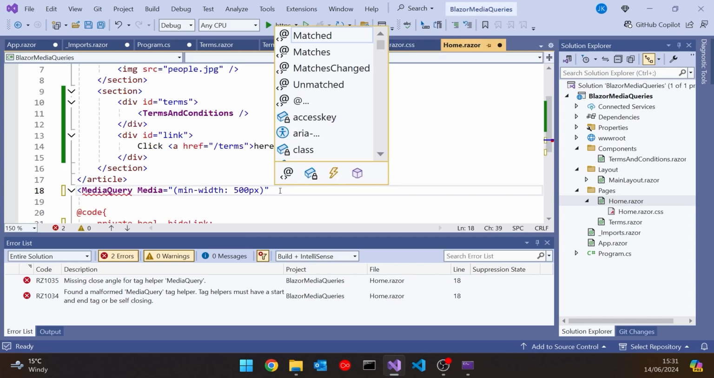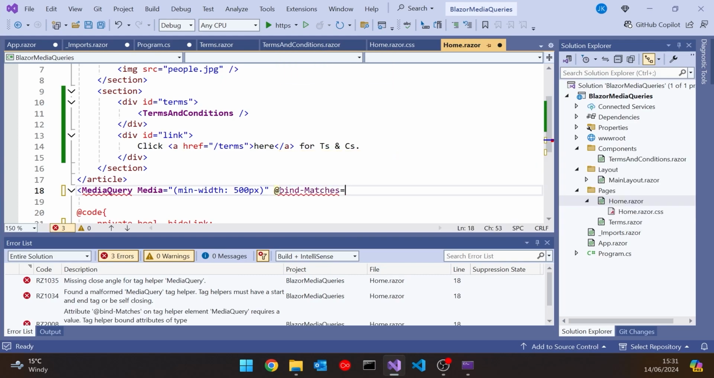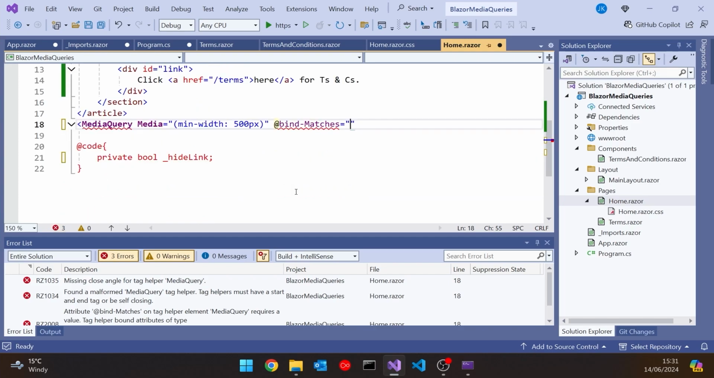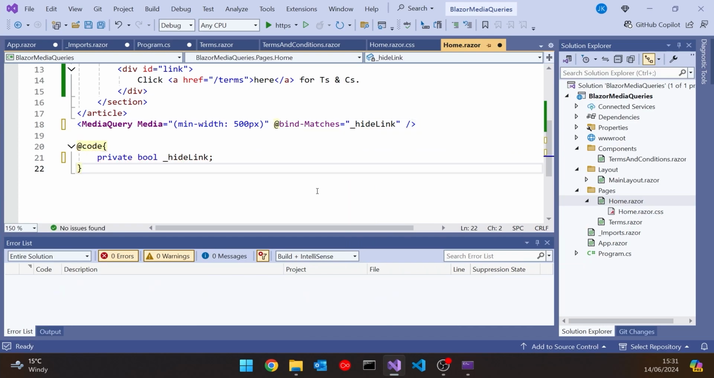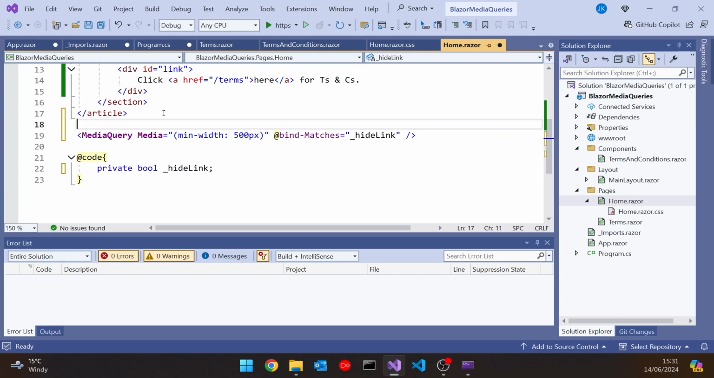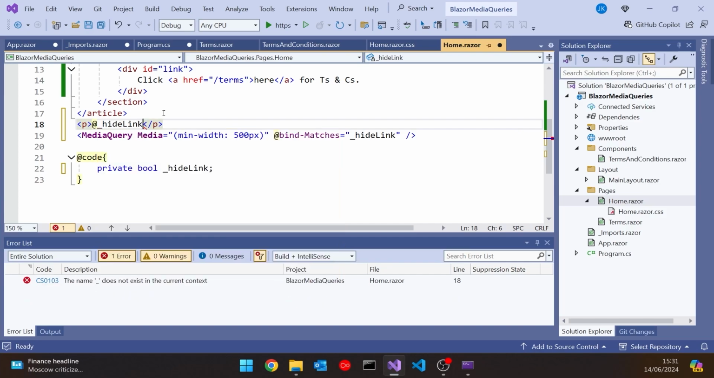And then we say @bind-Matches, and then bind it to that Boolean flag that we just created. So in this case, _hideLink, and finish that off. And that will now mean that automatically that hideLink variable will be set to the appropriate value depending on whether we're less than or greater than the 500 pixels. And let's just demonstrate that by putting in, just down here, a paragraph with hideLink in there. So we can see exactly what's going on.